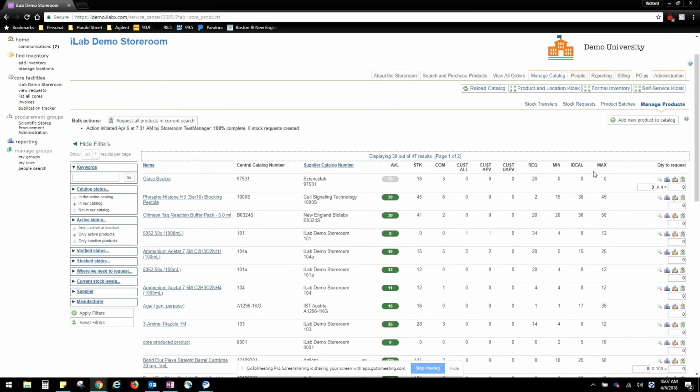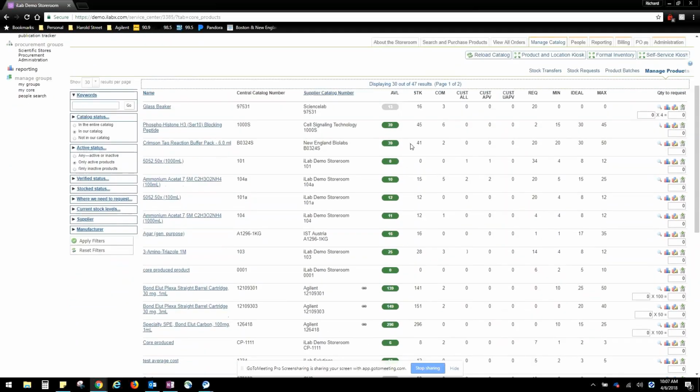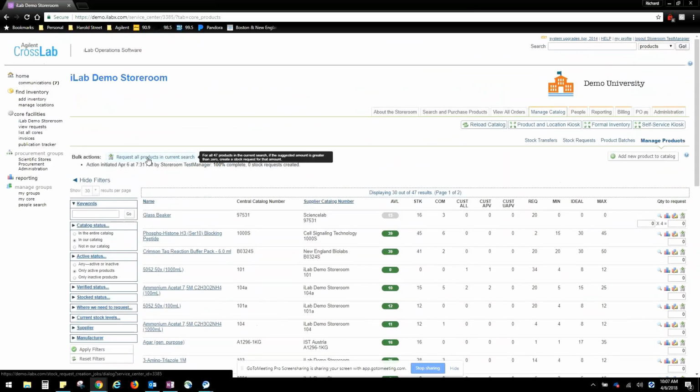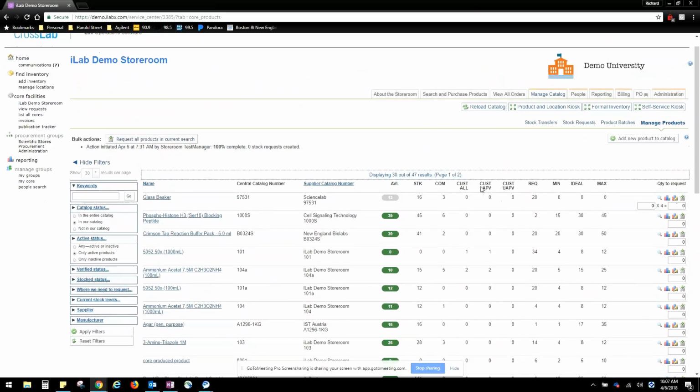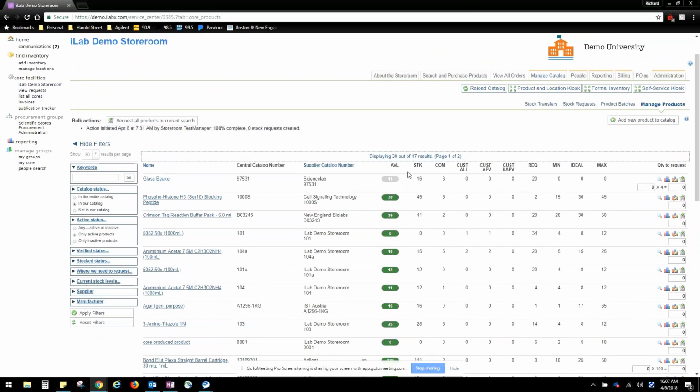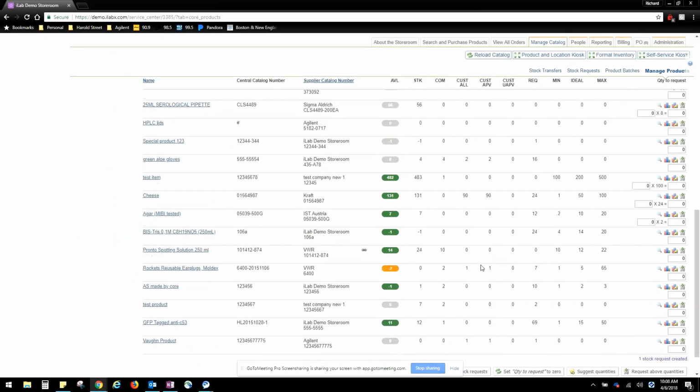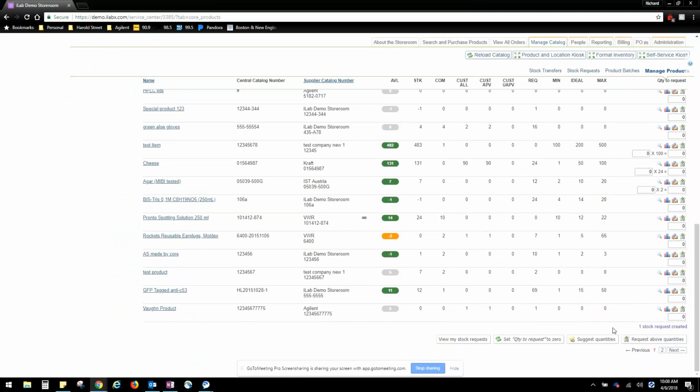Working with the core to set up the mins and maxes is really important because it's a lot easier than going line by line and saying, okay, this one looks low, this one looks high. You can just hit request all products in the current search field. It's going to look at what those available amounts are, and if they're below your ideal number, it's going to say, okay, I'd like to order so I get back to that ideal number. So that saves you a lot of time. You don't have to look everything over. It's going to take all of your available offerings and do that on your behalf.